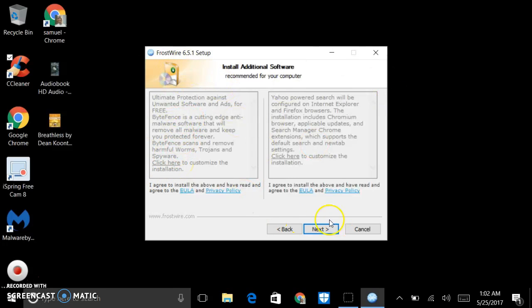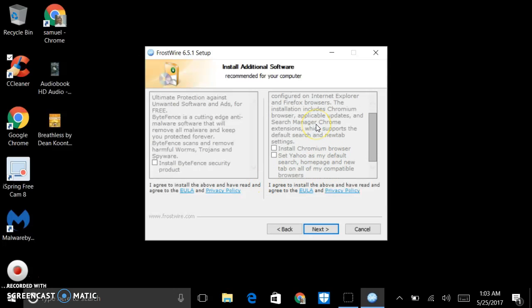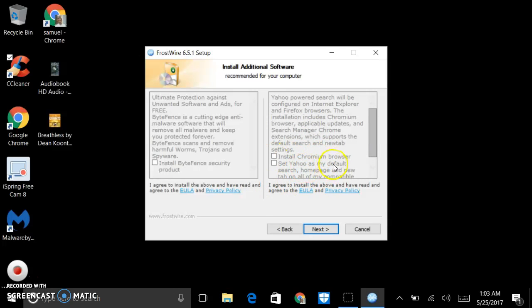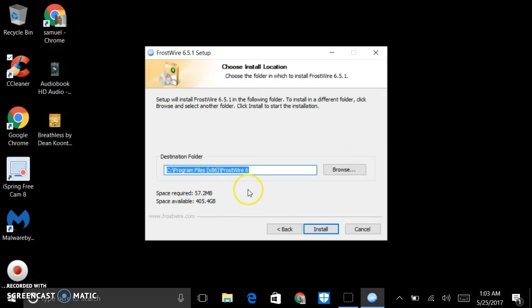Most people, when they see this, they just continue. They think it's not active, but it really is. You have to click on that and untick these boxes because this is something. ByteFence, it's some type of anti-malware software that would install along with FrostWire, and you don't want that. And this is Chrome, and then it would set your browser to Yahoo. If you want that, you can go ahead and leave that, but I like my browser the way it is, so I untick those.